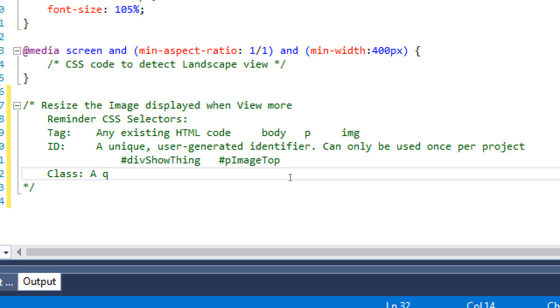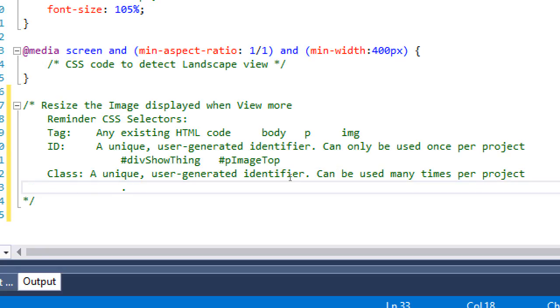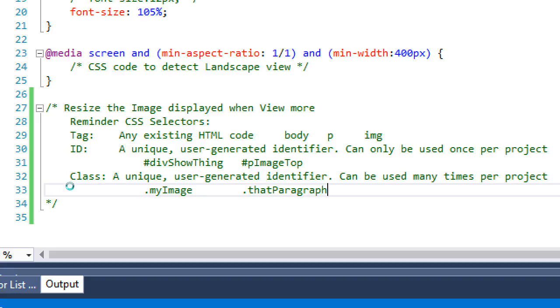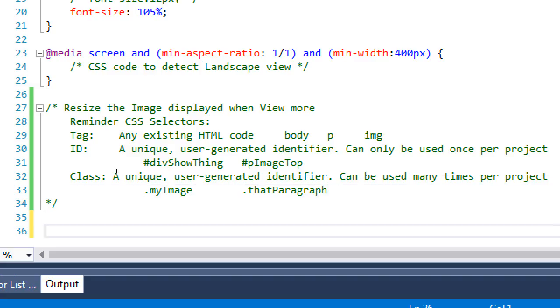Class: a unique user-generated identifier that can be used many times per project. And the example here is dot my image or dot that paragraph. So this, if you've taken other classes in web design, you should know this already. If you haven't, well, this is all that we need to know at the most basic for what we need to do at the moment. So what we need to do then is we've got an image tag in that pop view comics with a class.